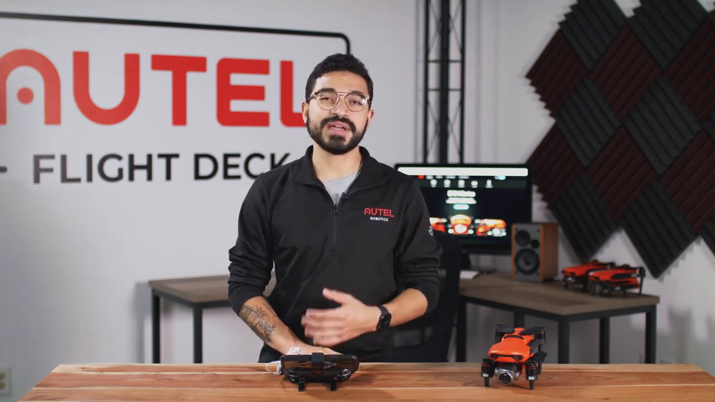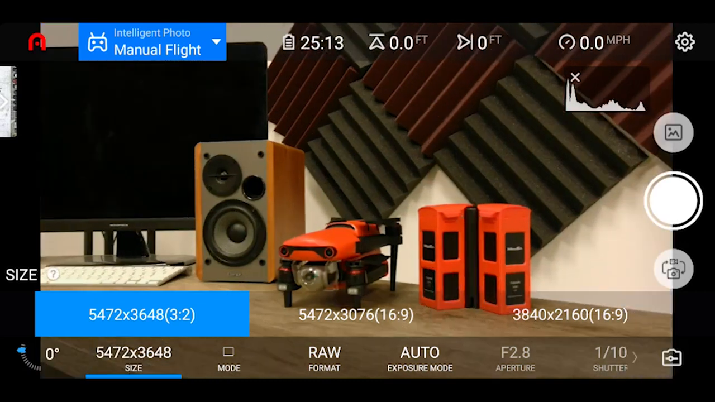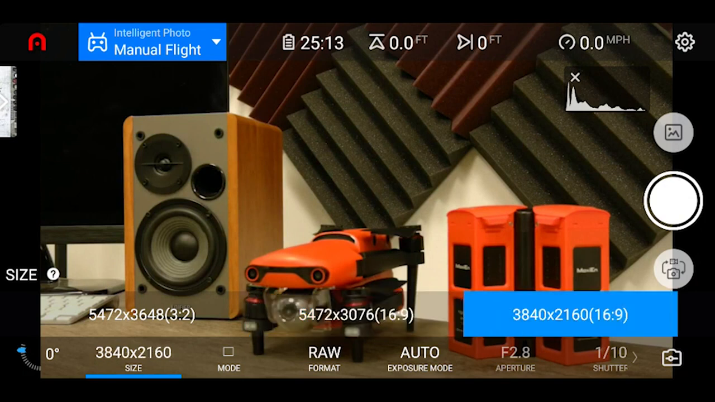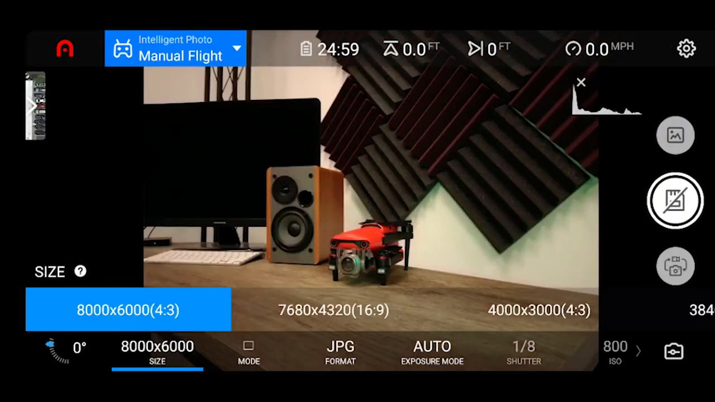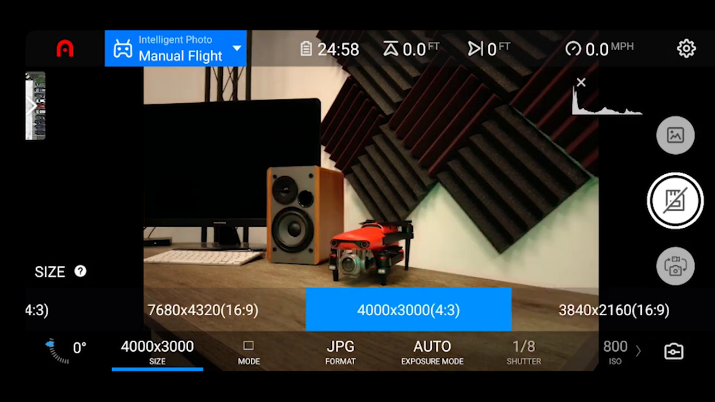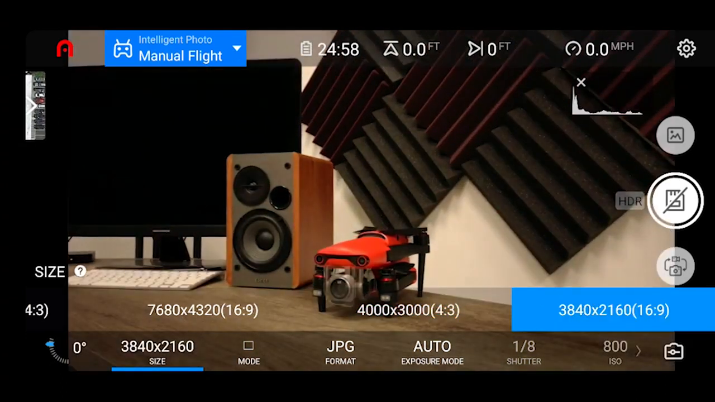This is actually the dimension of your still images. On the EVO II Pro, we have 3 different dimension options: 5472 by 3648, 5472 by 3076, and lastly 3840 by 2160. For the EVO II 8K camera option, your dimensions will slightly differ. You will have 8000 by 6000, 7680 by 4320, 4000 by 3000, and lastly 3840 by 2160.